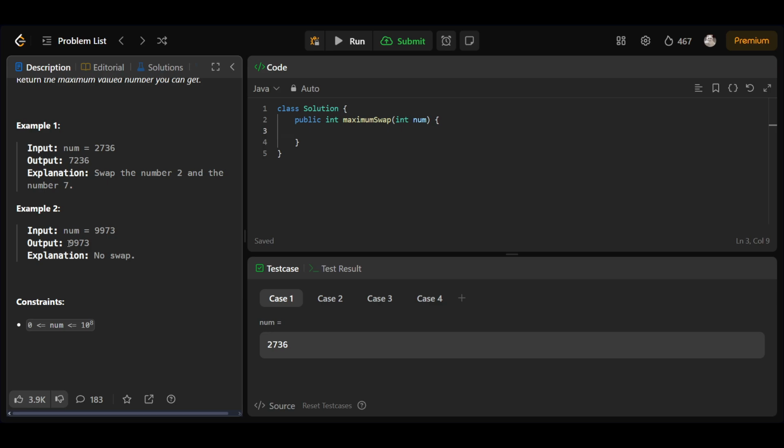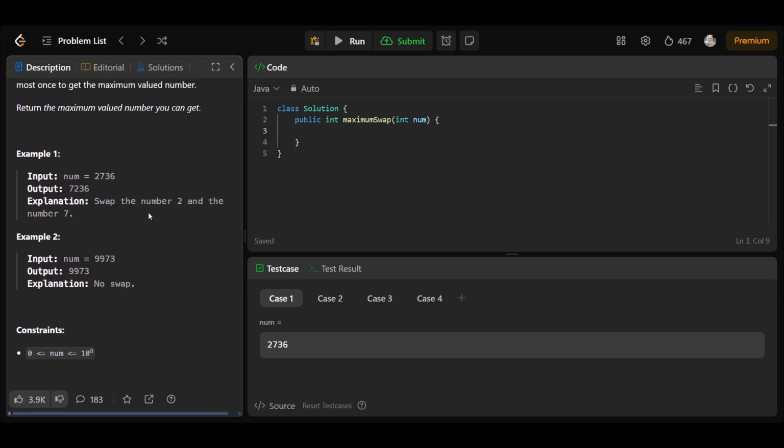For this we'll be using a greedy approach. We'll be finding the maximum number and replacing it with the smallest number, whichever is possible. So let's have the max index, initially -1, because we can't take 0 as it can be a valid answer. And let's have index 1 of swap, which is -1, and index 2 of swap, which is -1.